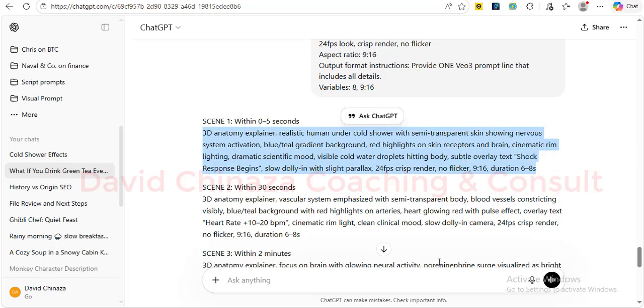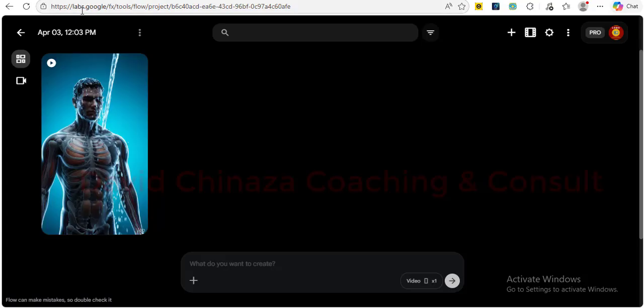Then you head over to a text to video generator tool, and one of the tools we are going to use is Flow from Google Labs. So you go to Google Labs, you just go to labs.google/fx/flow. The link will be somewhere in the description.